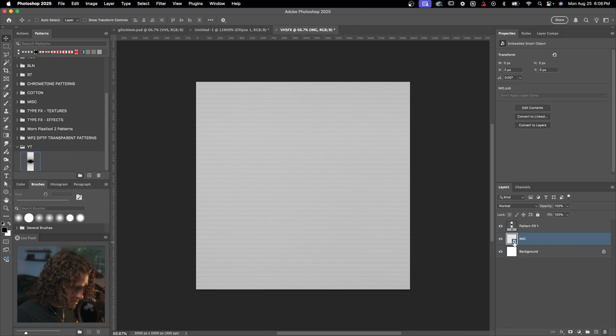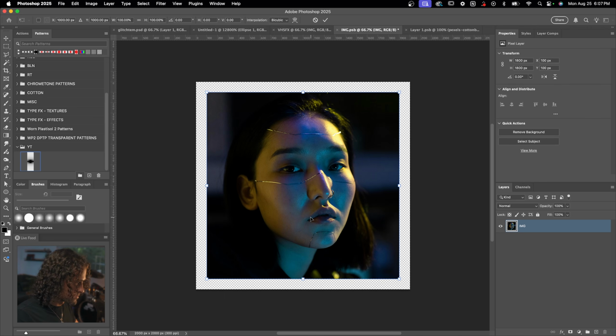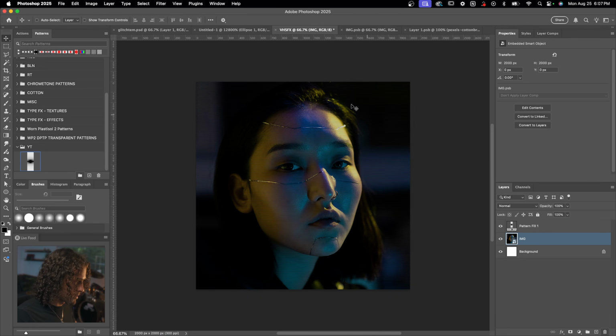Now open up this Image Smart Object, and here is where you're going to throw in your image. So I'm going to be using this photo that I found on Pexels. Once you've got that in there, do Command S to save that smart object. Let's go back into our parent document here.